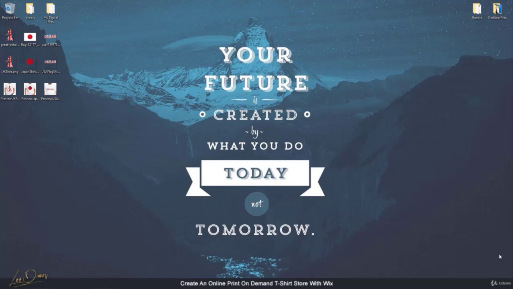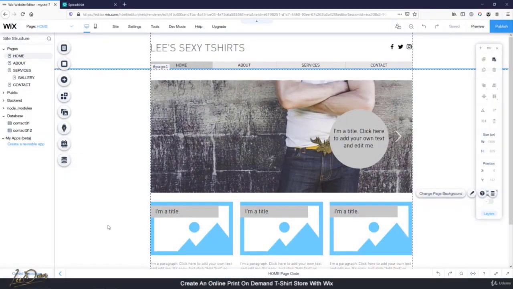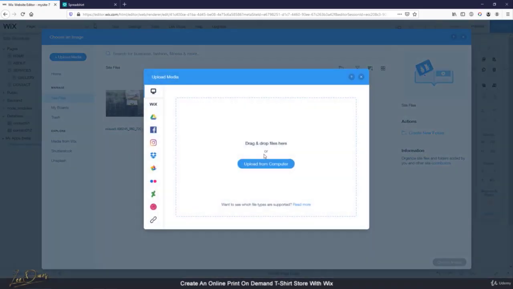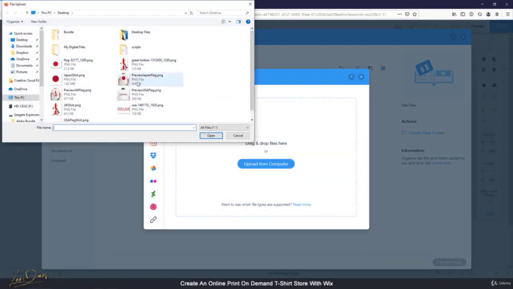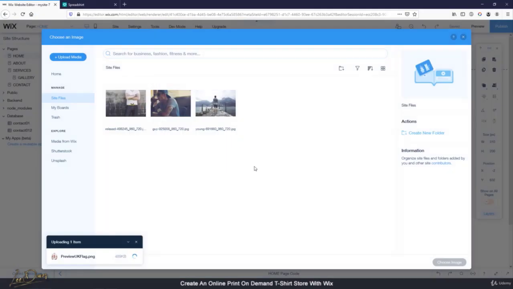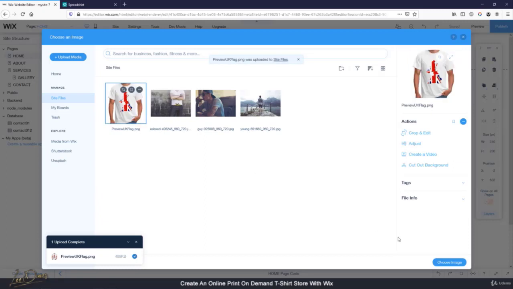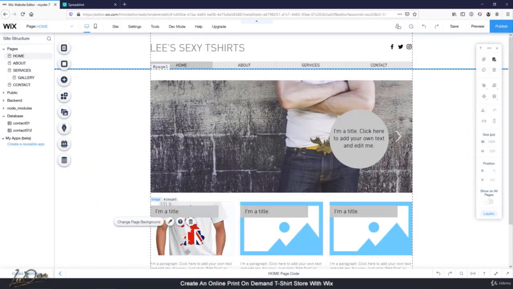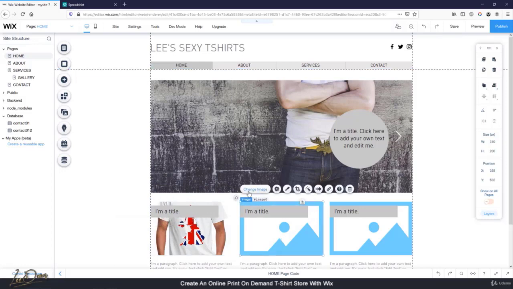So what we need to do first of all is, if we go onto our Wix page, the website, we need to replace these images with our t-shirt designs. So those images that we made on the last video, the ones with the t-shirt previews, we're going to upload them now so that we can add them in. So I'm going to put the UK flag. And then once that's in, just click choose image, and then we've got that there. So it's like you're building your store now. This is the actual store page.